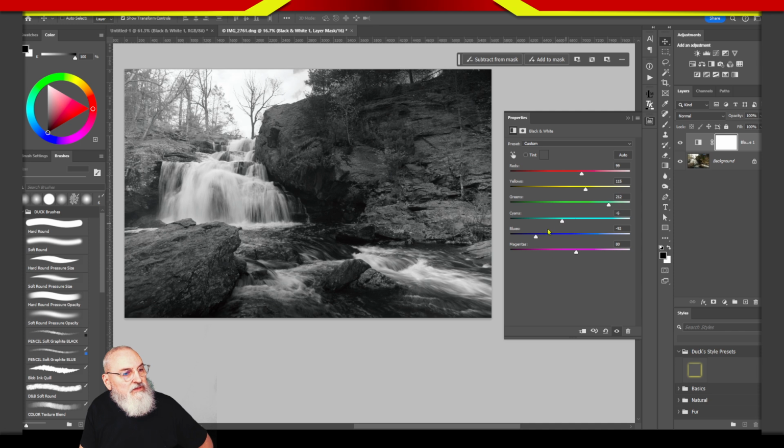So here it is. The cyan's just touching the sky. And magenta, really nothing in the image fits into the magenta scale, so we can leave that alone. All right. So if we toggle back and forth, now we can see that we brought some of this local contrast back into play.